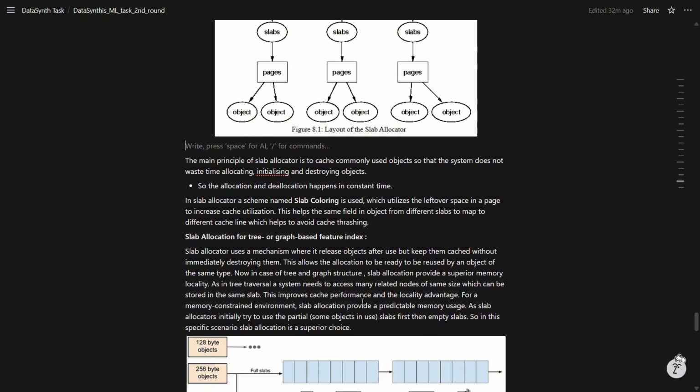In the slab allocator, a scheme named slab coloring is used, which utilizes the leftover space in a page to increase cache utilization. This helps the same field in objects from different slabs to map to different cache lines, which helps to avoid cache thrashing.